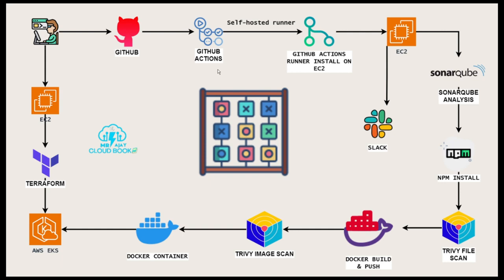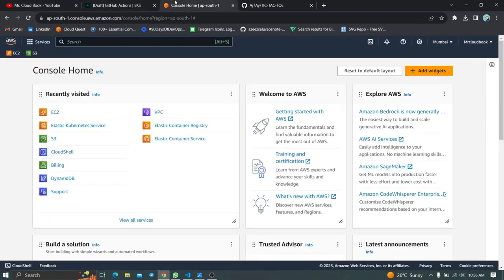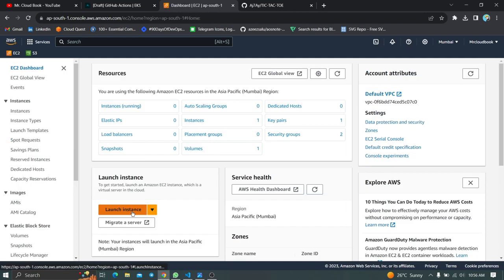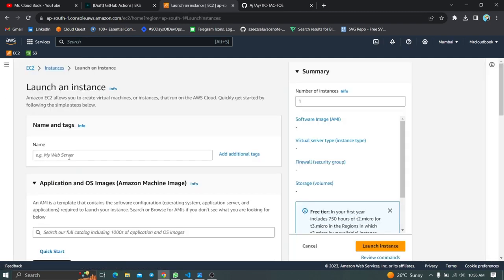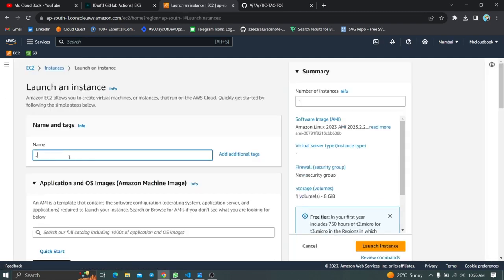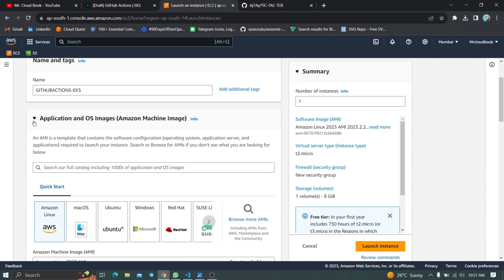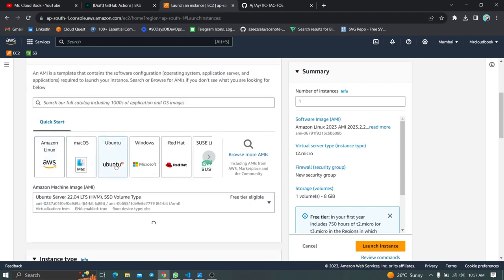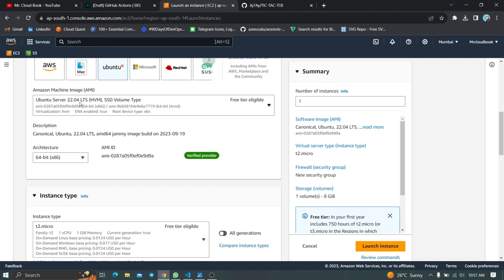Let's go to the AWS console and launch an EC2 instance first. Come to the AWS console, and you can see I'm in the Mumbai region. Click on EC2, then click on Launch instance. You can provide any name you want. I'm going with GitHub-Actions-EKS. That is fine. For the application OS image, select Ubuntu, because I am going to provide Ubuntu commands only. For the AMI, you have to select 22.04 only.